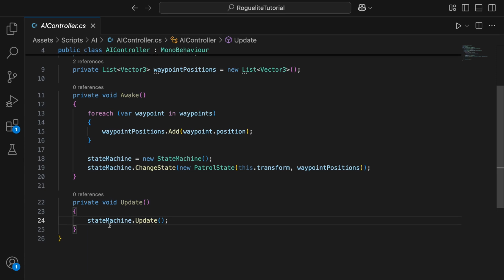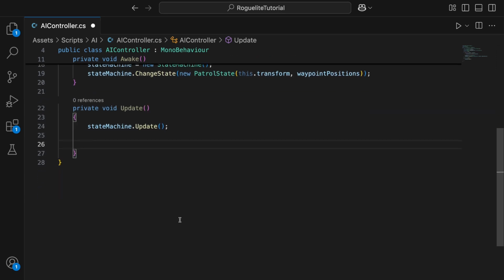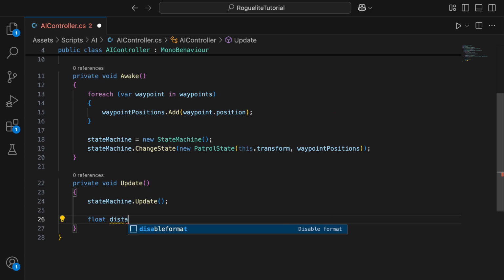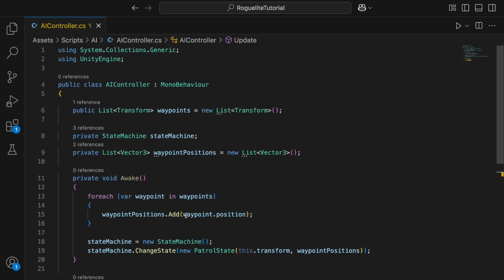So after we update our state machine, let's go ahead and add a few spaces. And we'll check if our player is close enough to us to transition into a chase state. So to do this, we'll need to get our distance to our player. So we'll say distance to player. And I'm just going to put a semicolon after that because we actually don't have a reference to our player in our AI controller. So we'll need to go ahead and add that.